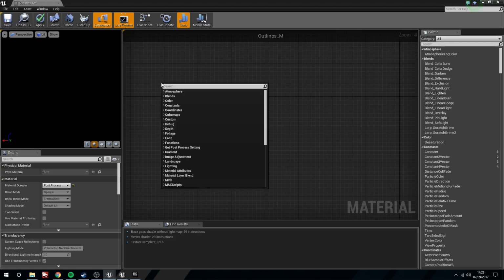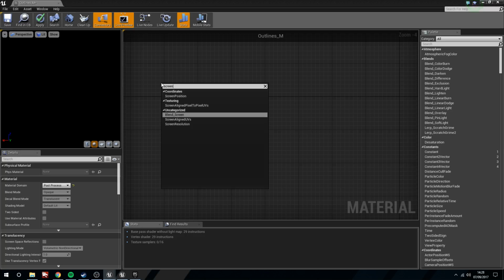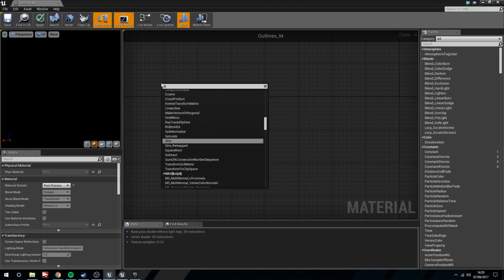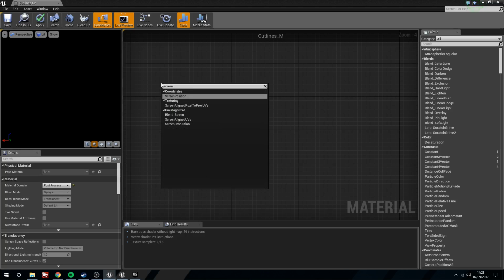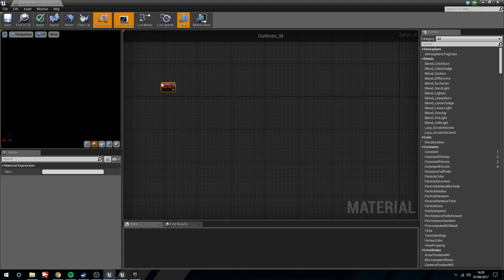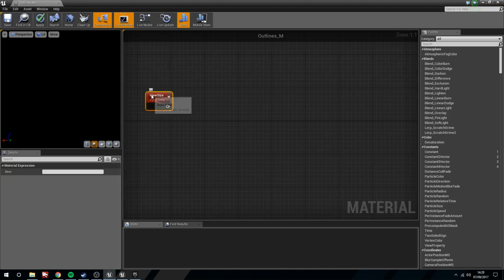So, right-click. We're going to go for a screen size. Come on, screen size, right? No. Where are you at? View size, not screen size. We're going for a view size. After a good start. Woo!